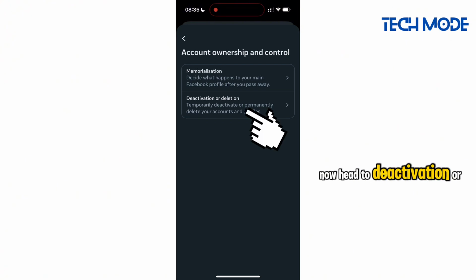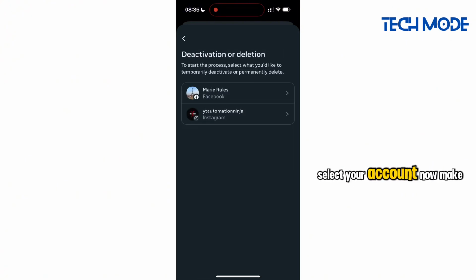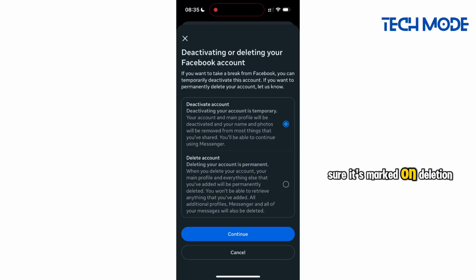Now head to Deactivation or Deletion. Select your account. Now make sure it's marked on deletion. By doing this, your Messenger together with your Facebook account will permanently be deleted. All media, including photos and videos, messages, and all your data will get deleted without the alternative to undo. You just have to tap on Continue to proceed.